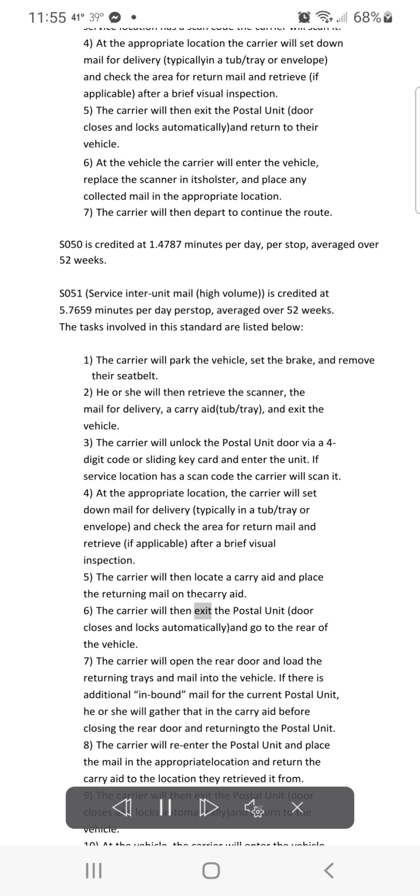The carrier will then exit the postal unit, door closes and locks automatically, and go to the rear of the vehicle. The carrier will open the rear door and load the returning trays and mail into the vehicle. If there is additional inbound mail for the current postal unit, he or she will gather that in the carry aid before closing the rear door and returning to the postal unit. The carrier will re-enter the postal unit and place the mail in the appropriate location and return the carry aid to the location they retrieved it from.